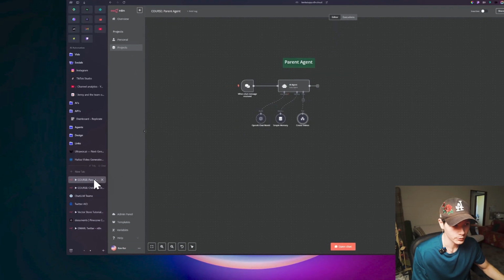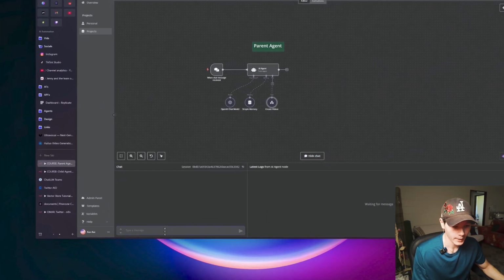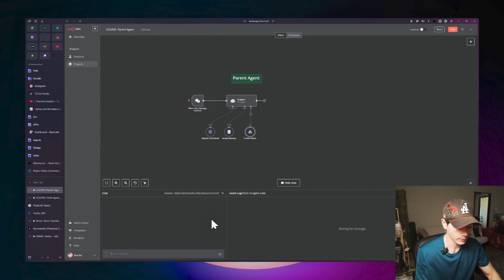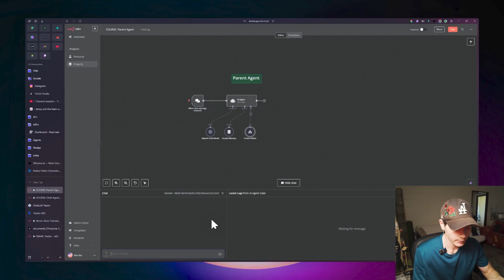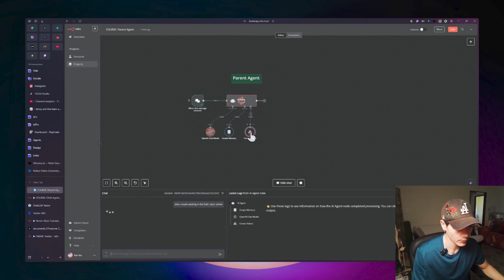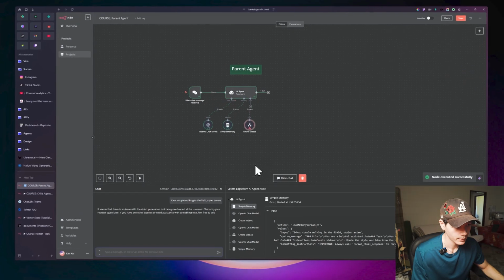So first thing we can do, and this won't actually work, is send a message to this child agent so we can get some data to work with. We'll give it an idea, but it won't actually work. So we'll just say the idea is a couple walking in the field and the style is, let's just say, anime, okay? So you'll see it call this other node here. It won't actually work, and we'll jump back over here in a sec, okay?